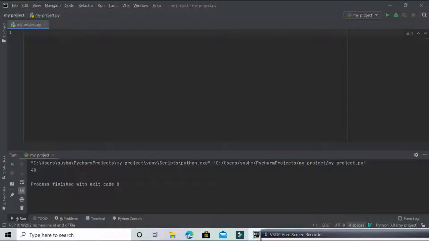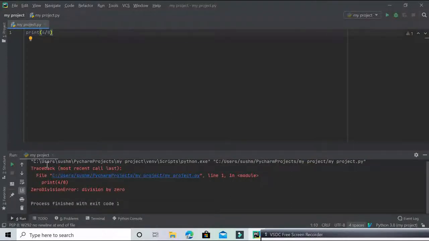Dividing by zero in Python produces an error, as no answer can be calculated. Like I show you, print, parentheses, 4 divide by 0. Let's play this. See, it gives an error, ZeroDivisionError, division by zero. In Python, the last line of an error message indicates the error type. Read error messages carefully, as they often tell you how to fix a program.